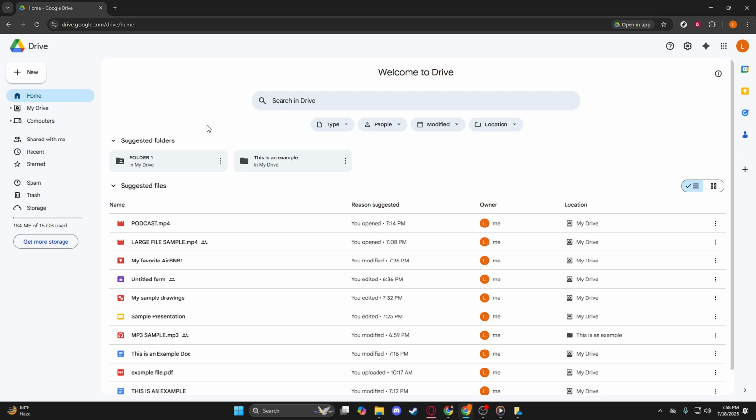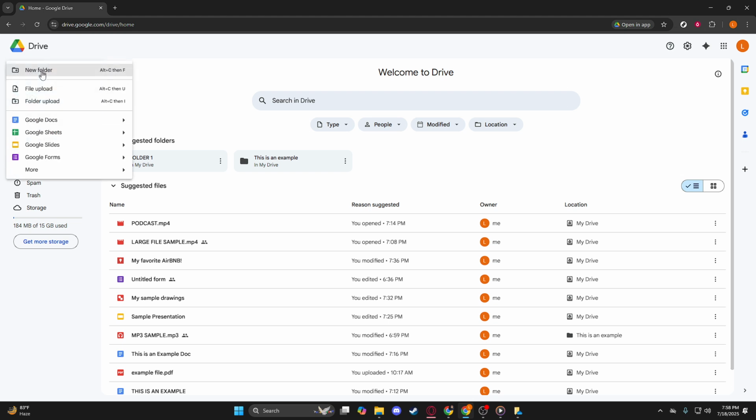Once you're on the Google Drive homepage, turn your attention to the upper left corner of the screen where you will find the New button. Clicking this will open a drop-down menu with several options. This is the starting point for creating new documents, spreadsheets, and more.